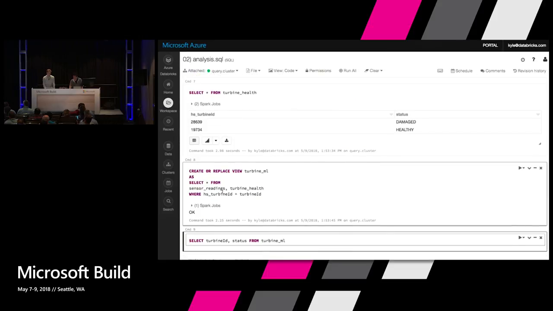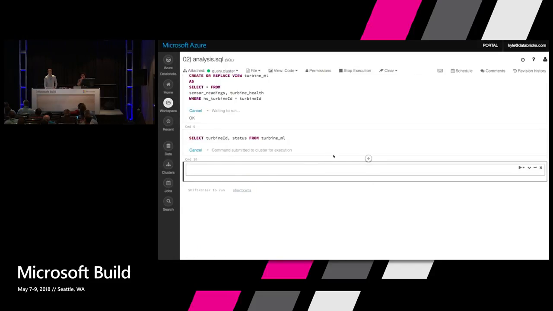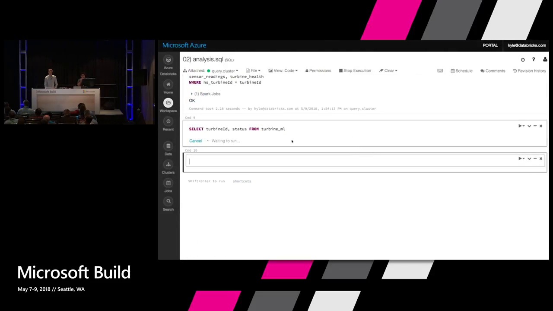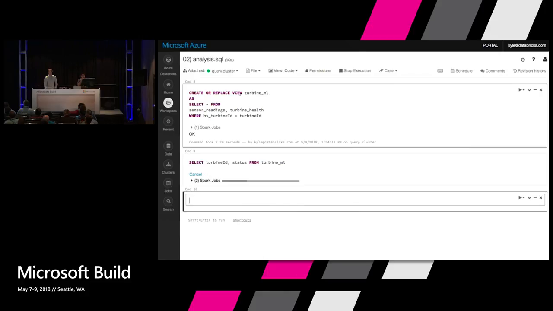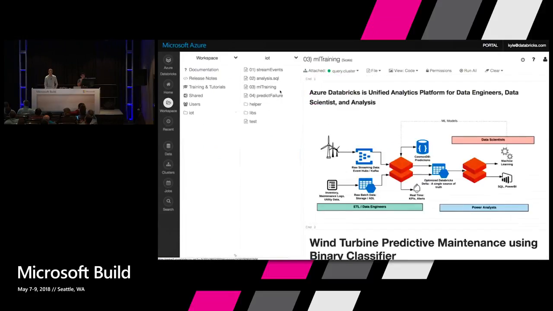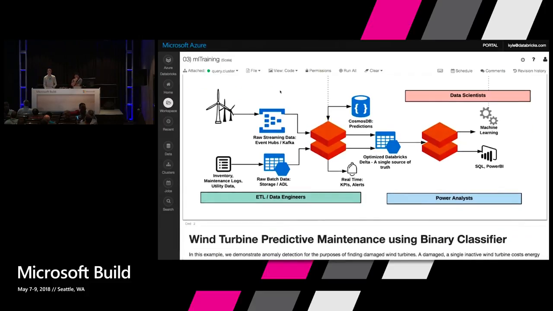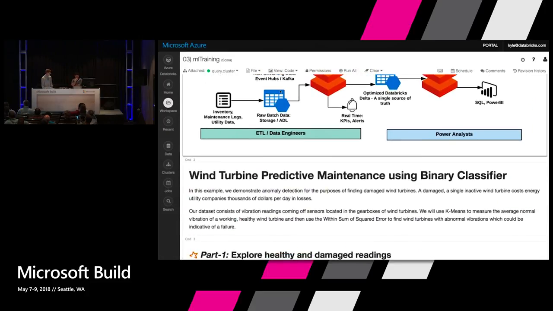So I'm going to join our sensor readings with this turbine health. If we take a look at it, I can do that join on this view, just creating a logical view of joining those two. And we get to see the status of each of these turbines. I'm not going to spend too much time on the next section. This next section is how we use that information, whether a turbine was healthy or not, to create a binary classifier. You want to intro this?